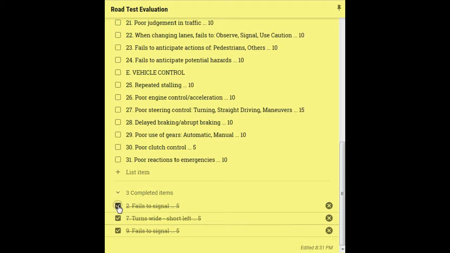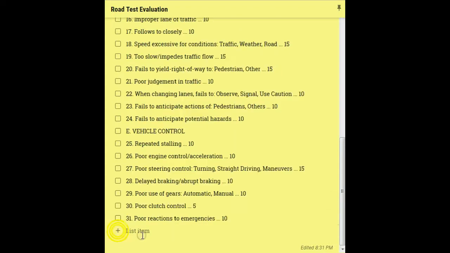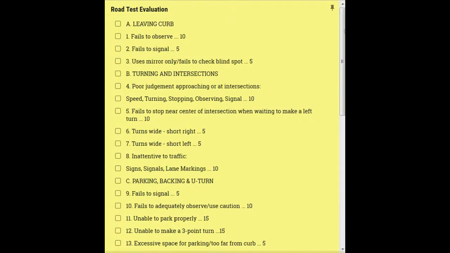Because that's 30 points or less. Let's bring these back up, and let's do one more.